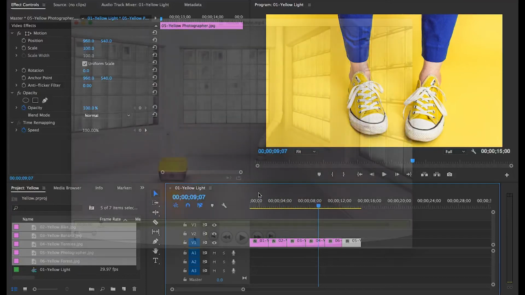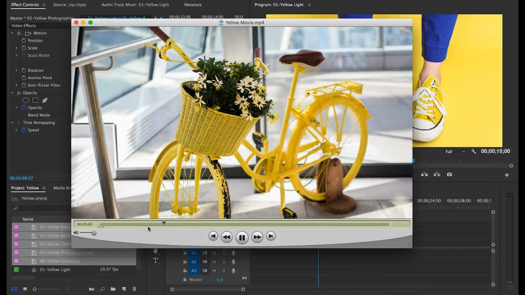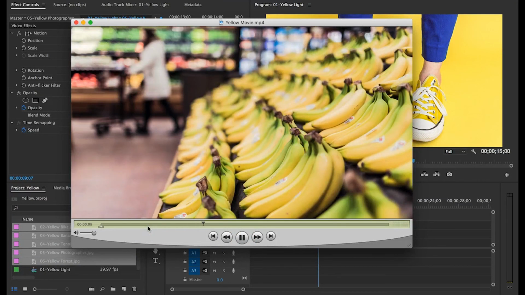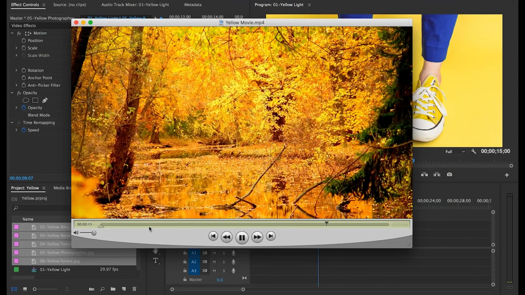Let's take a look at it. Here's the completed MP4 video. I'm running it in QuickTime, and I'm just going to play it by hitting the play button. You can see the playback head moving here. And there are all of my images in the order that I've created them.